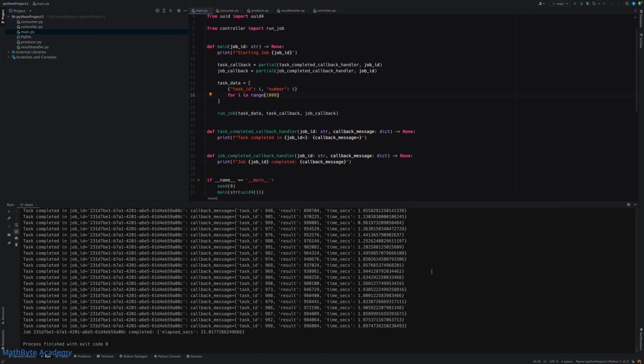And that's it. That's how we can implement very simply a producer-consumer model using AsyncIO, using queues, async queues in Python.